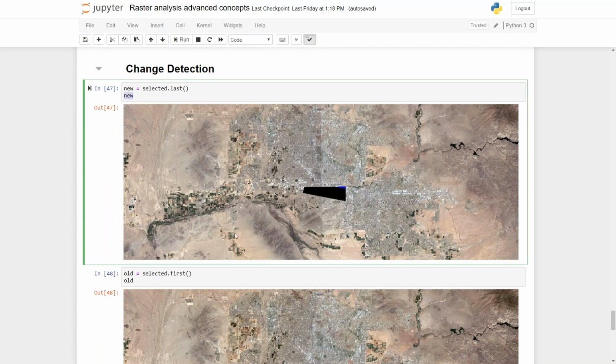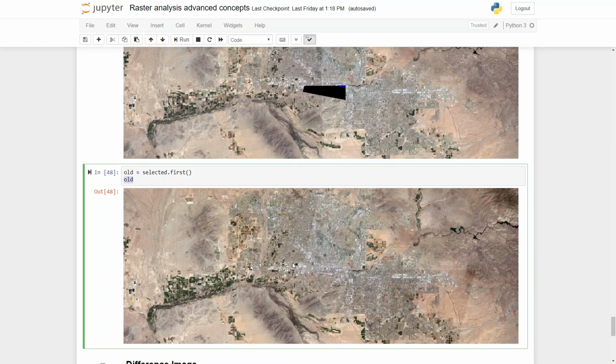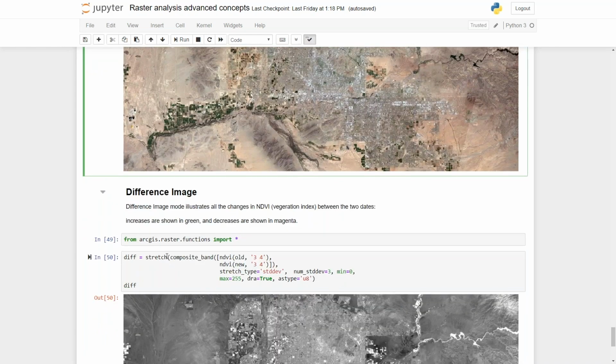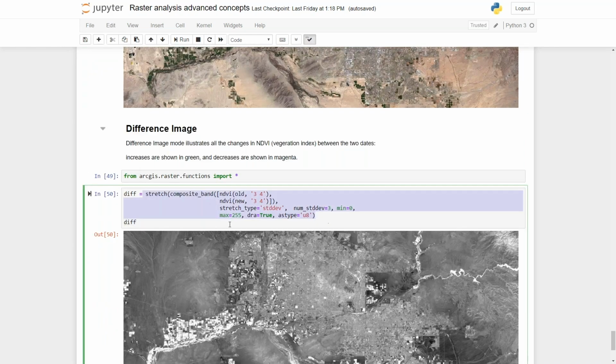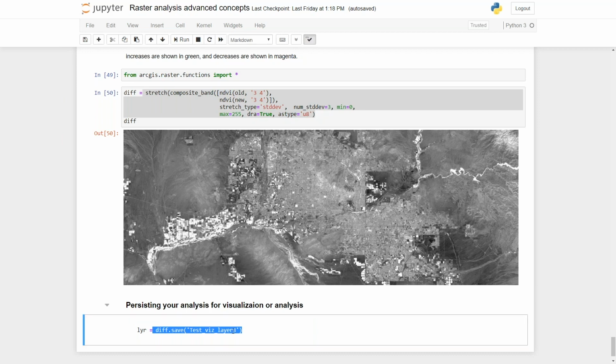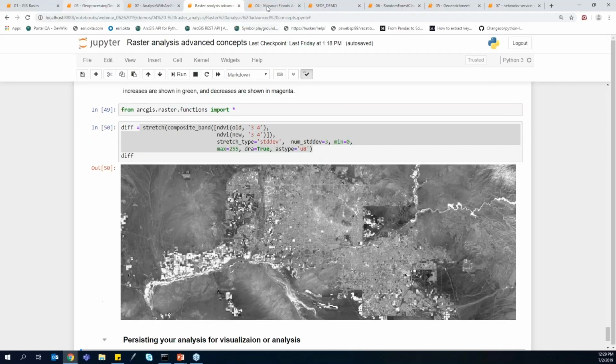So we can take the newest image and the oldest image within our query field, and then do a simple diff on bands 3 and 4 and show the result. And if you're happy with your analysis, you can then take that information and persist it onto your enterprise by doing a diff.save or an image layer.save, and you just give it a name, and now it'll be on your enterprise.